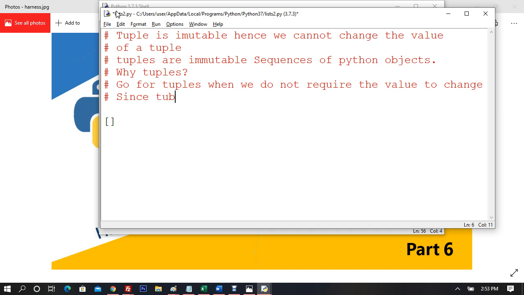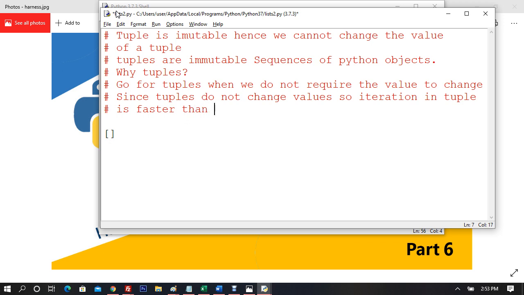Since we do not change values in tuples, iteration in a tuple is faster than in lists. So now tuples are faster than lists. Why? Because item assignment is not supported.